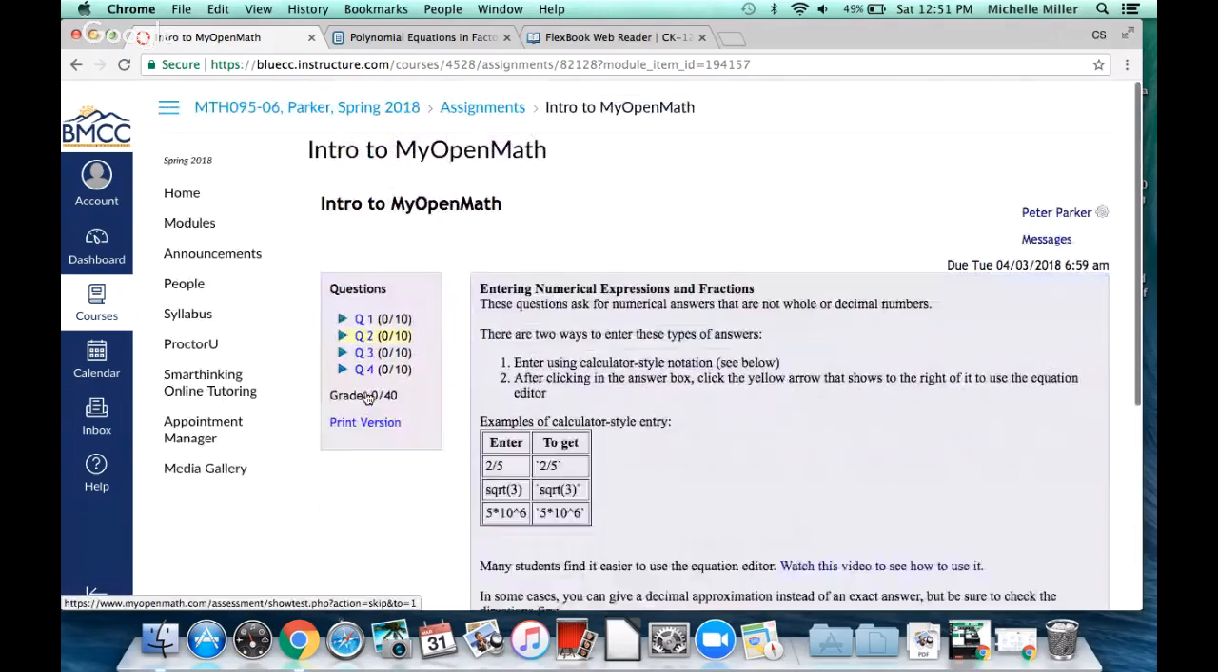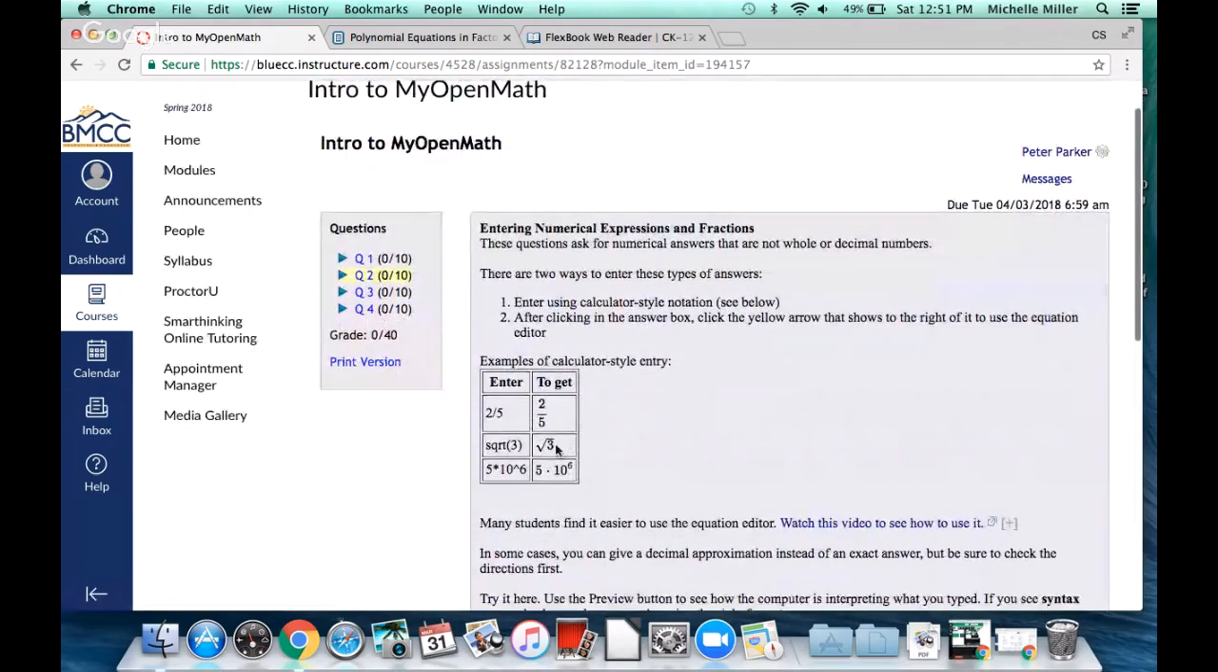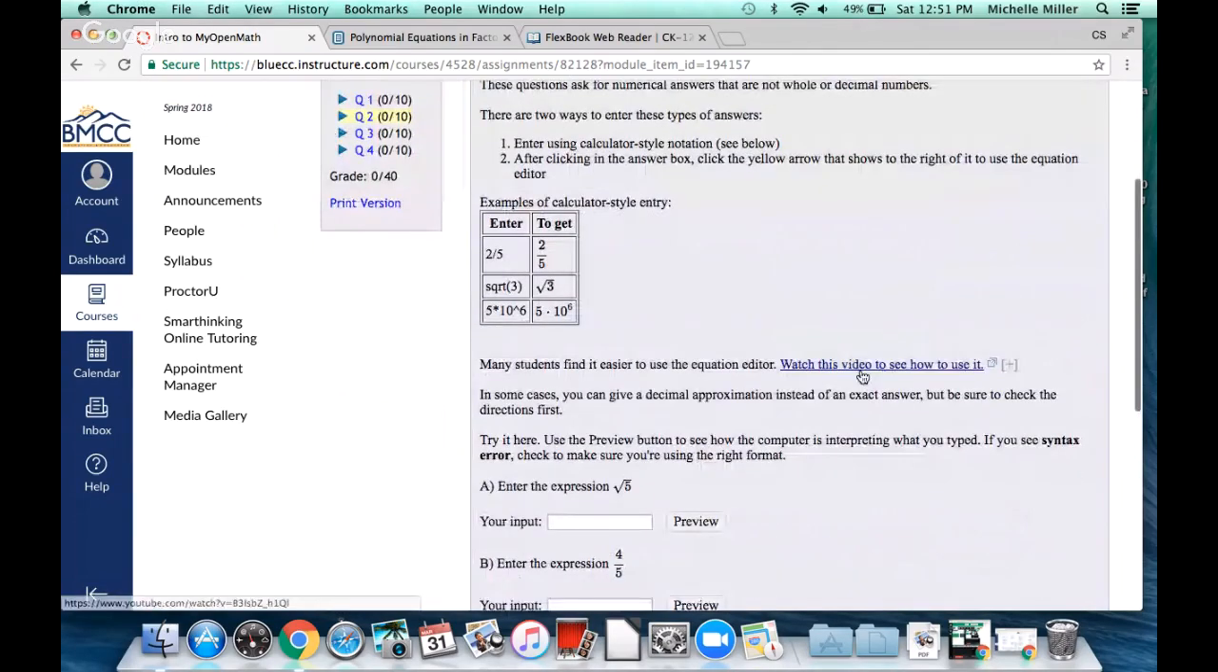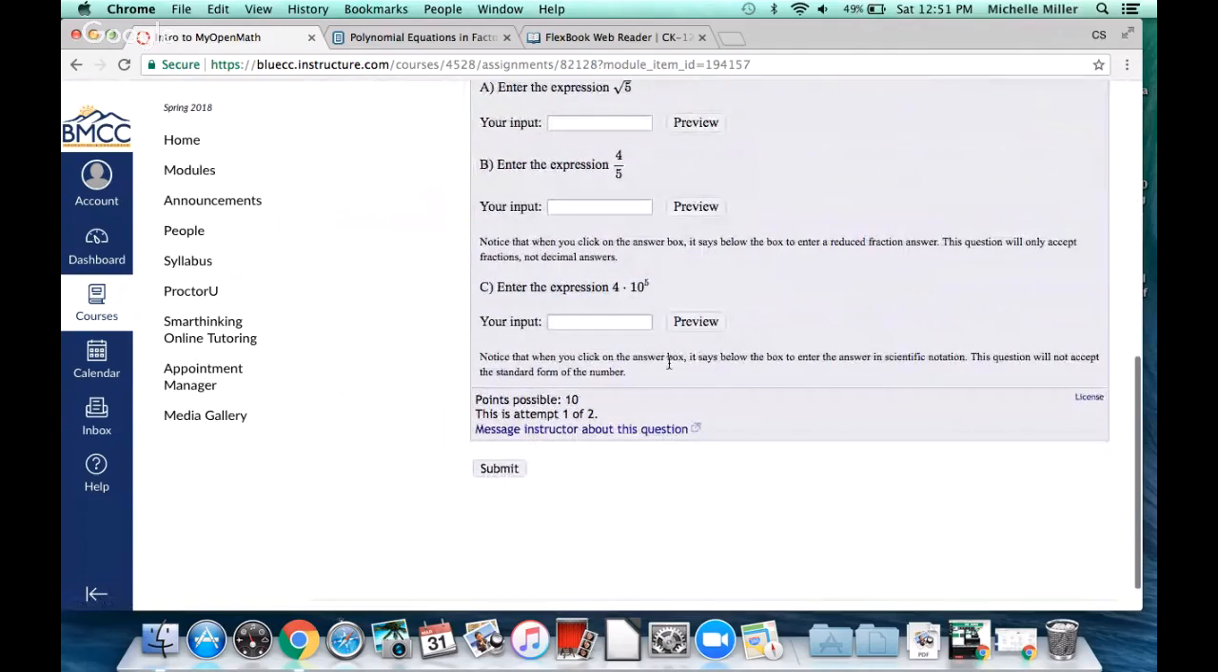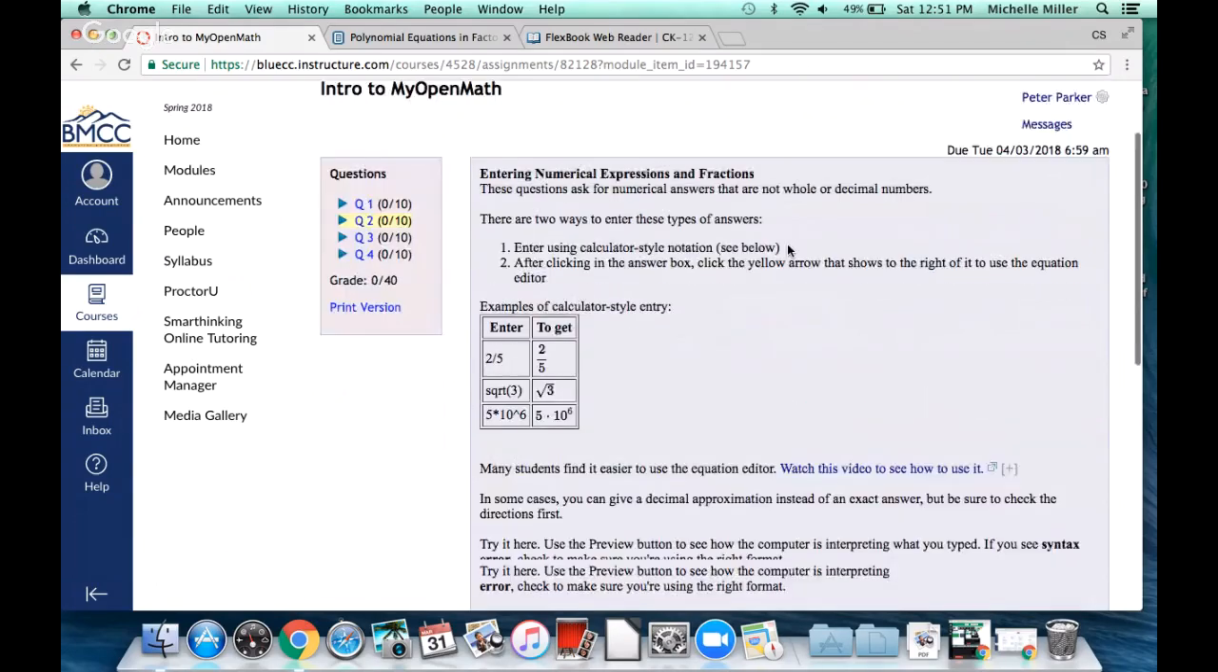And there's just different kinds of questions about how to answer things with square roots in them, things with powers in them, things that are fractions. Occasionally there'll be videos, and you do your best. Most of the assignments, you can just keep doing it until you get 100%. Syllabus quiz is one of the few exceptions, and the tests.